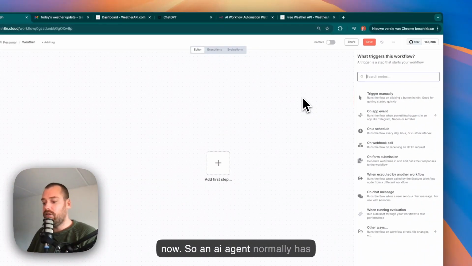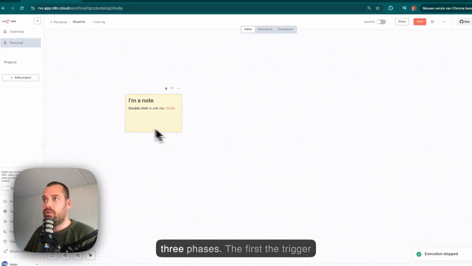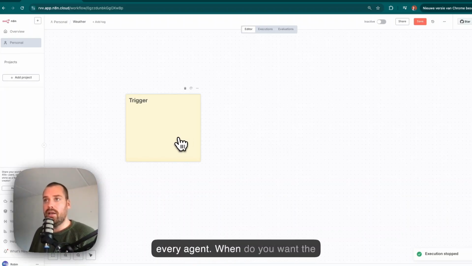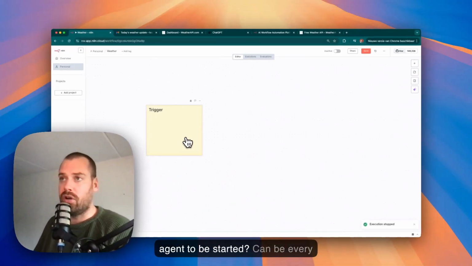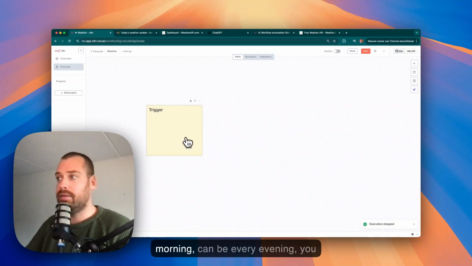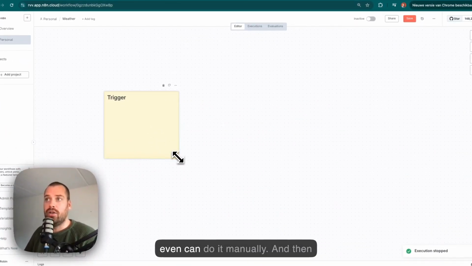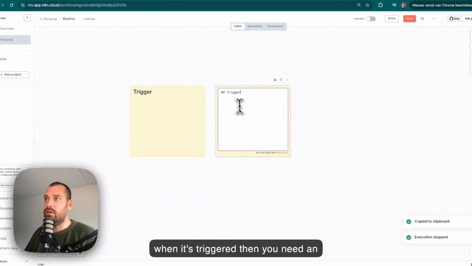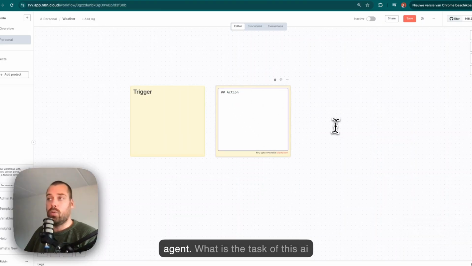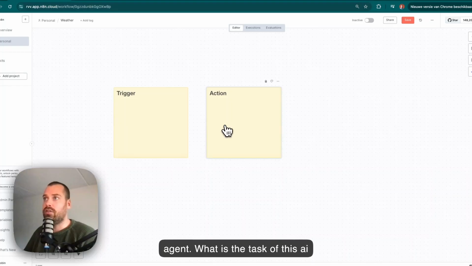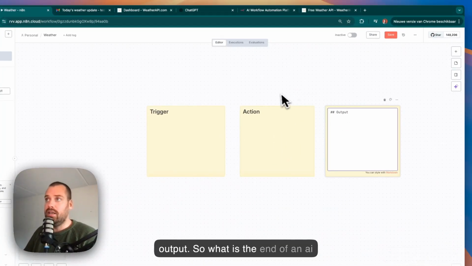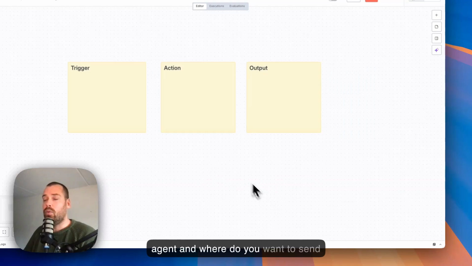So an AI agent normally has 3 phases. The first one is the trigger, which is basically the beginning of every agent. When do you want the agent to be started? Can be every morning, can be every evening, even can do it manually. And then when it's triggered, then you need an action, which is the middle of the AI agent. What is the task of this AI agent? And at the end, you have the output. So what is the end of an AI agent and where do you want to send certain information, for example?